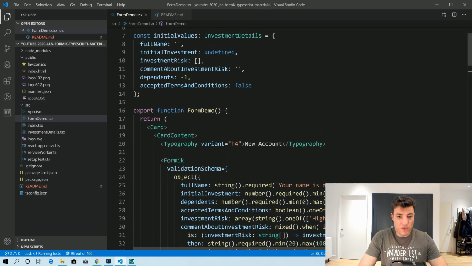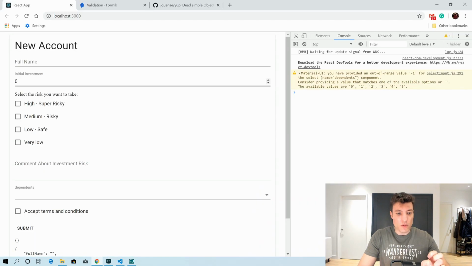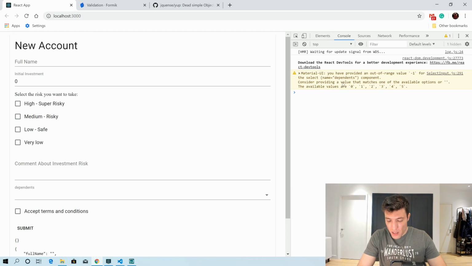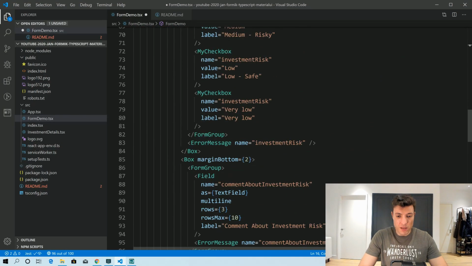Let's just see if all our values make sense. Yeah, we can even start with 0, this one. We don't have anything there. Comment about investment risk is empty. Dependent. Okay, so we can go back here. Oh, we still have a warning, but that's a different one. That's the Material dropdown. Okay, let's go to the dropdown.